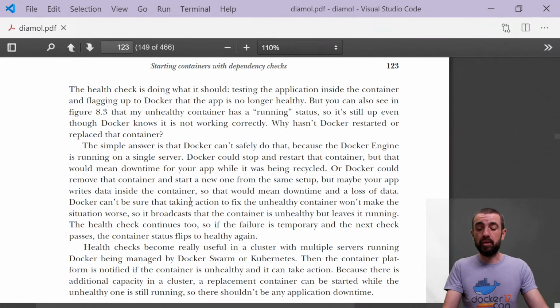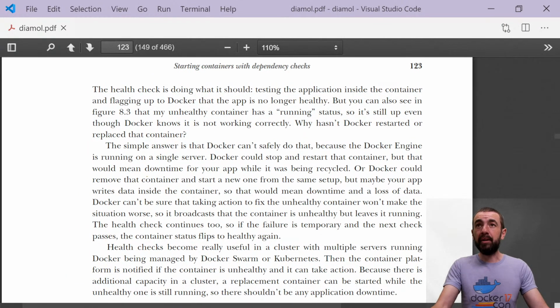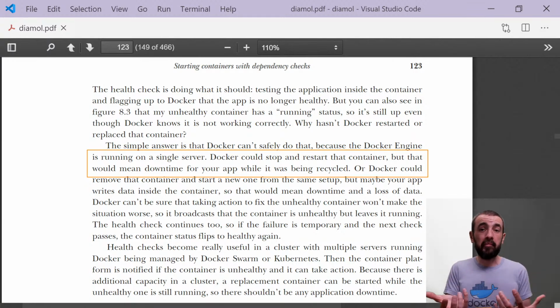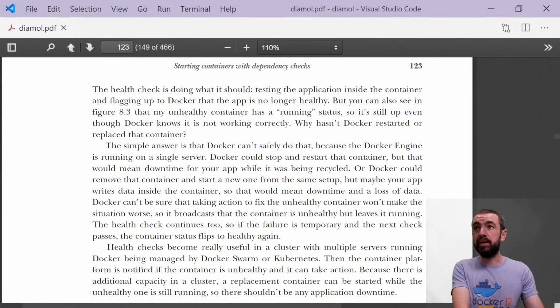So Kubernetes or Docker Swarm could do that, but on its own, Docker can't really safely do it. I talk about this in this paragraph here. It could stop and start the container, but there's only one container, so that means downtime for your application while Docker takes that kind of repair action to deal with the container having failed. Or it could say, well, I'm going to get rid of that container and start a new one.